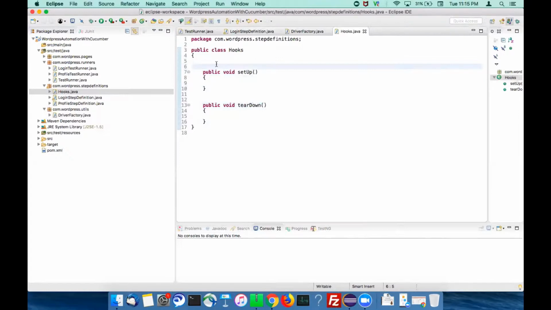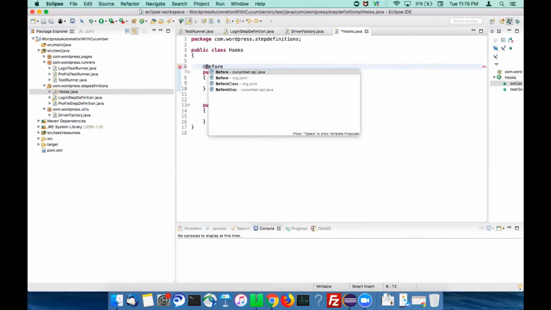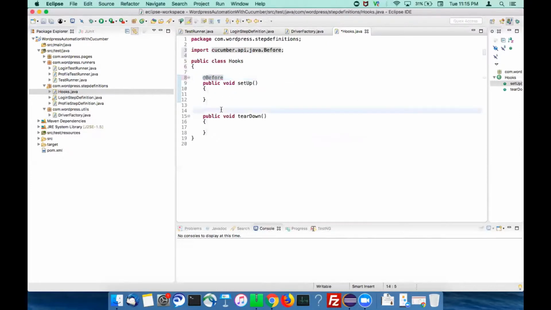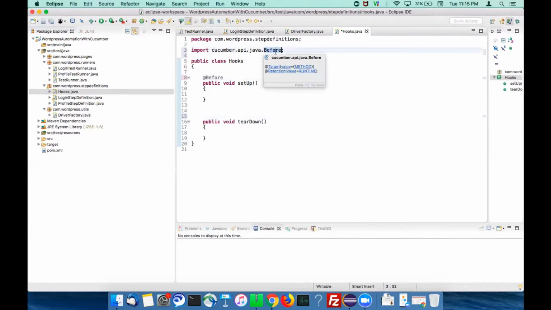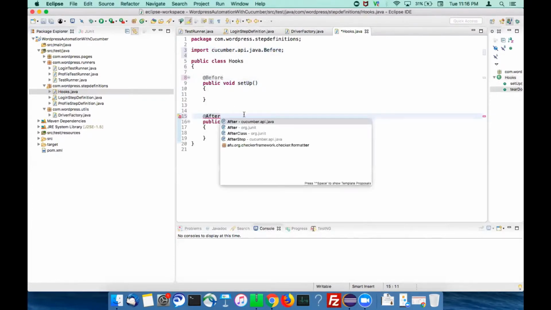And for setup, I gave the hook before. So make sure when you say before, there are multiple things that came up. Make sure you use cucumber.api.java. You must import from cucumber.api.java.Before. And for the tear down, I'm giving the hook after. cucumber.api.java, you need to import that one.